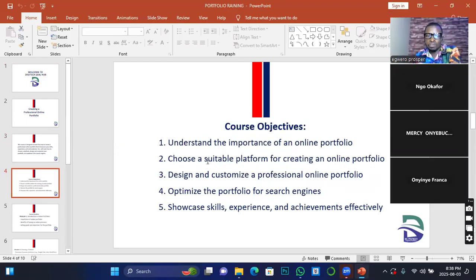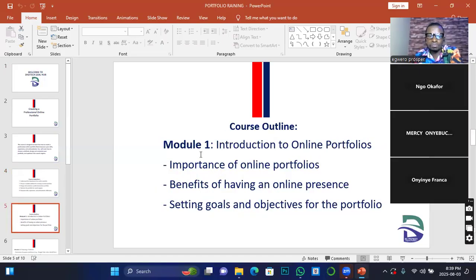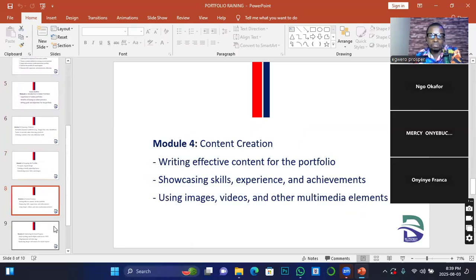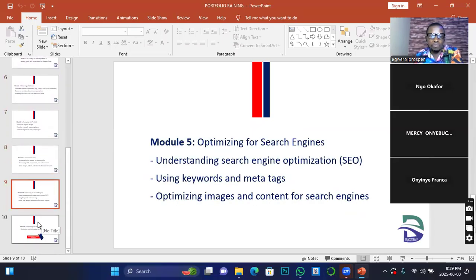Then we said at the end of this training, we should be able to understand the importance of an online portfolio, and know how to choose a suitable platform for showcasing our skills, our experience, and our certifications. So we talked about the first part, where I gave us the introduction. This is just a highlight of what we plan to cover.